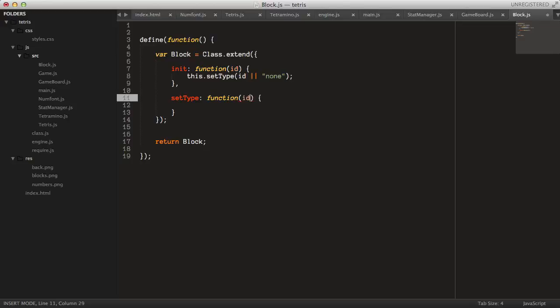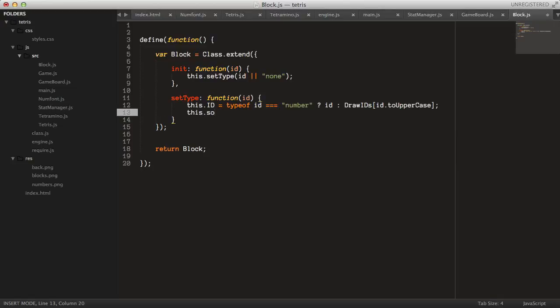The setType function works like this. We take an ID, and here we say this.id is equal to the type of ID. If it's a number, then we want to make it equal to the ID. Also, we want to make it equal to the drawIDs of the ID.toUpperCase, like that. And then we want to say this.solid. If the block is solid, then we want to say if this.id is not equal to the drawIDs.none.